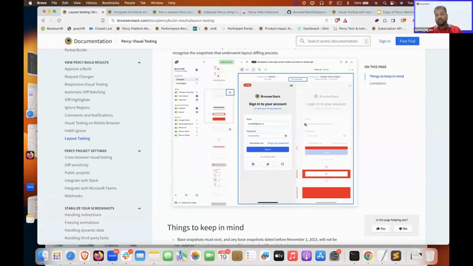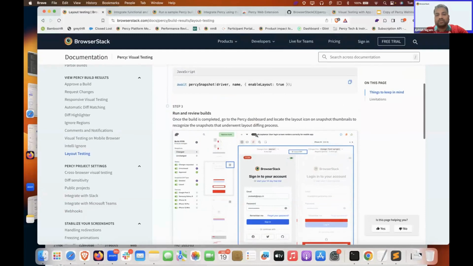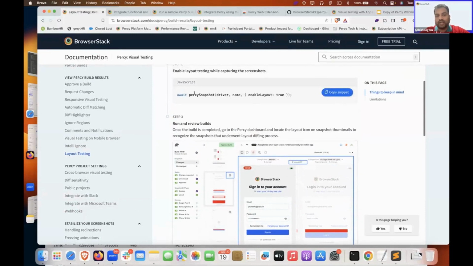You just want to see the layout. So you just focus on the layout. And while doing this, you just need to set a flag called enable layout in the Percy snapshot, enable layout true, and Percy will do the layout testing. So you can have a snapshot where you do the comprehensive visual testing.